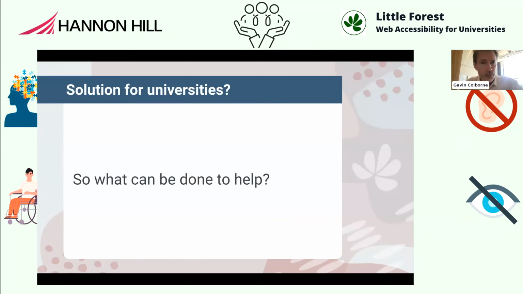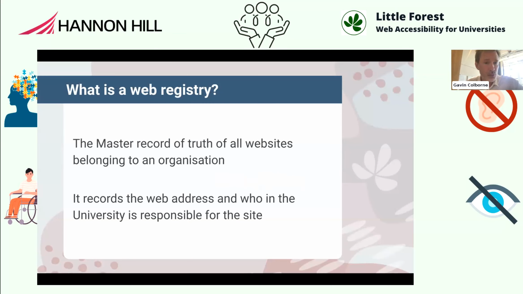So what can we do to help with this? How do we address this challenge? Well, what we found to be a really neat solution is to create a web registry. We do this through a process of domain discovery. The first thing we do is work with the university to find as many websites as we can of the whole estate. The reason is that we want to understand how accessible each of these websites is, what the quality of the site is, and then what to do with it as well.